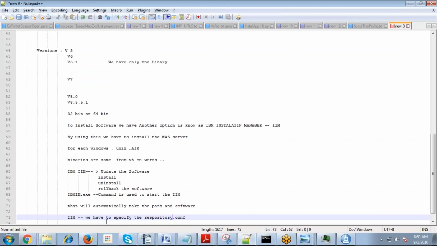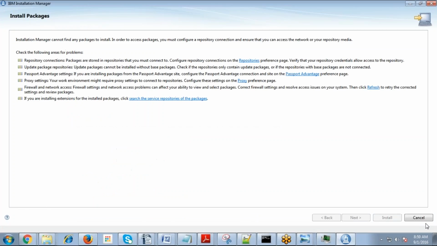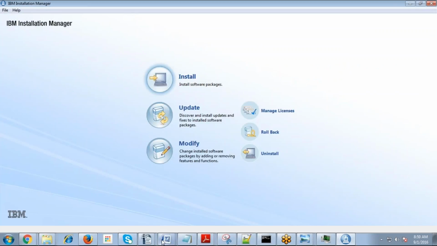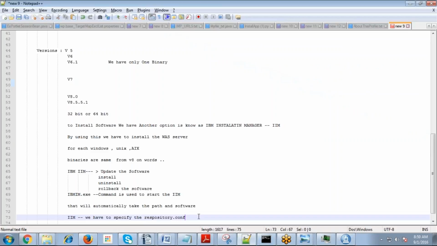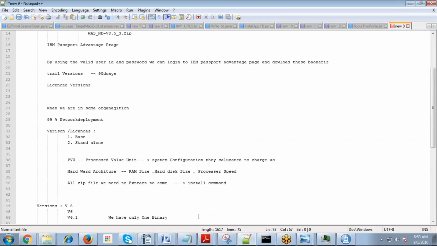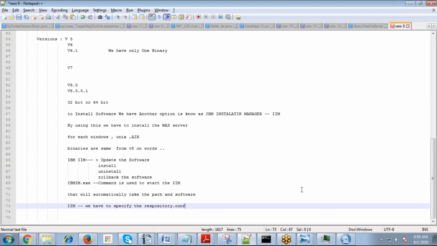So we have to specify this repository config file by using the IBM Installation Manager. Once we have identified this repository.config file, it will automatically take the remaining parts of the software and install that software. Okay. What we have to specify is the repository.config file. Can you please do that and show us?